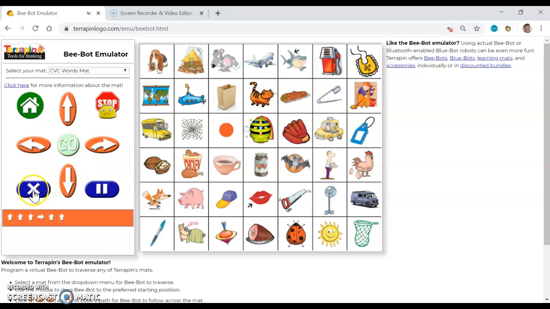Perfect. Now that I've shown you how to do it that way, why don't we work as a class to see what other ways we can get the Bebot there? Okay, why don't we turn right to start? And then how many spaces forward will we need to go?